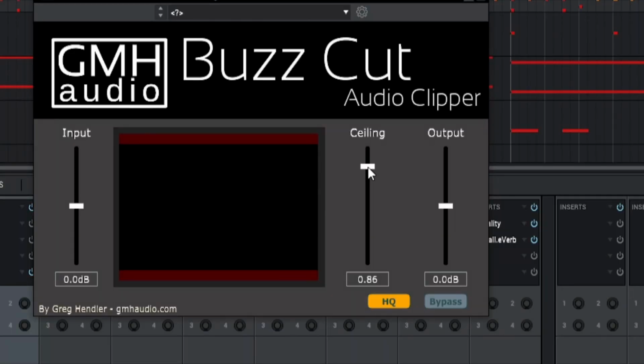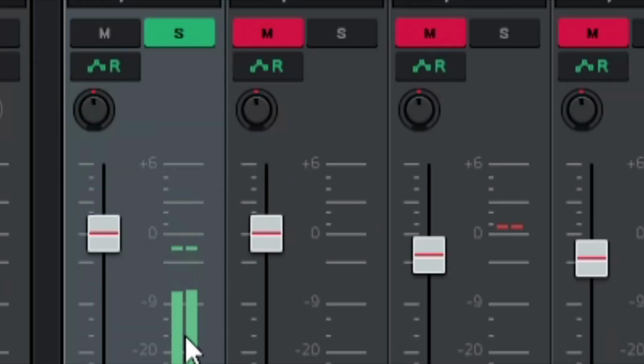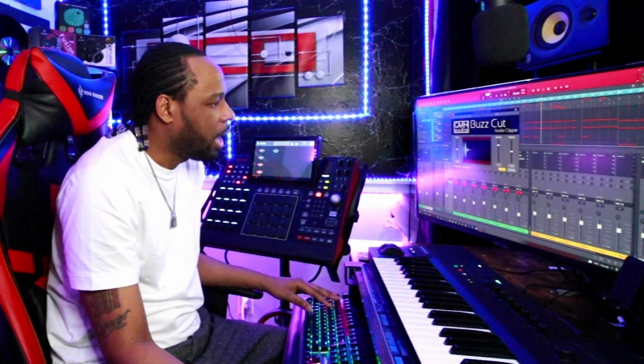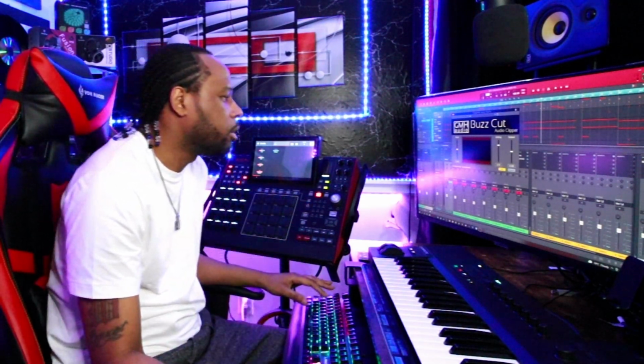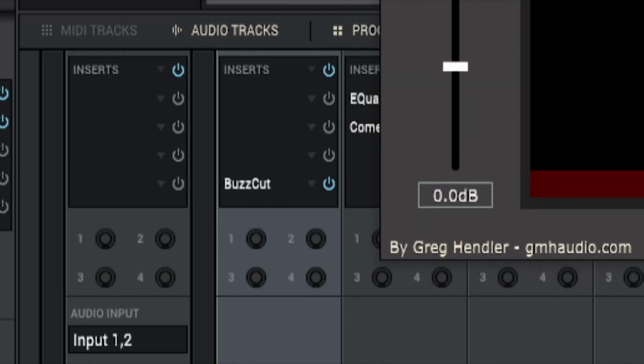We're gonna lower the ceiling down to maybe, let's say, about 90. Okay, now I have my drums under 0 and I have that nice crunch that I want on my drums. Now here's what I'm gonna do next. The reason why I put this Buzz Cut at the end of my chain is because I'm gonna mix into this plugin. Anything that I put on top of that is gonna feed through the clipper.